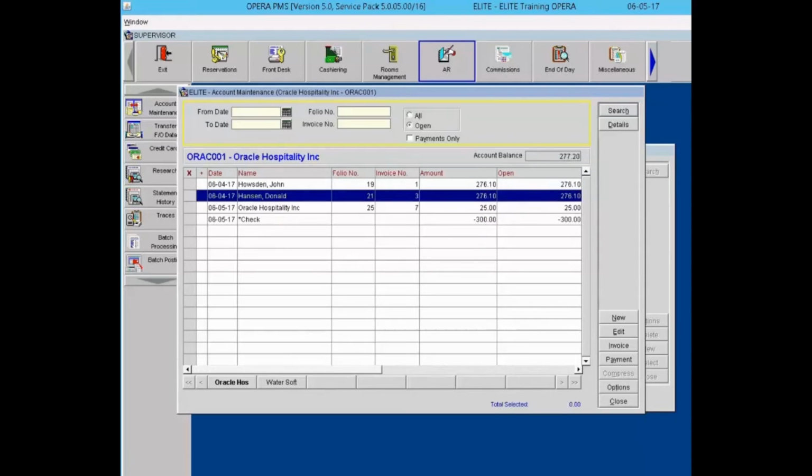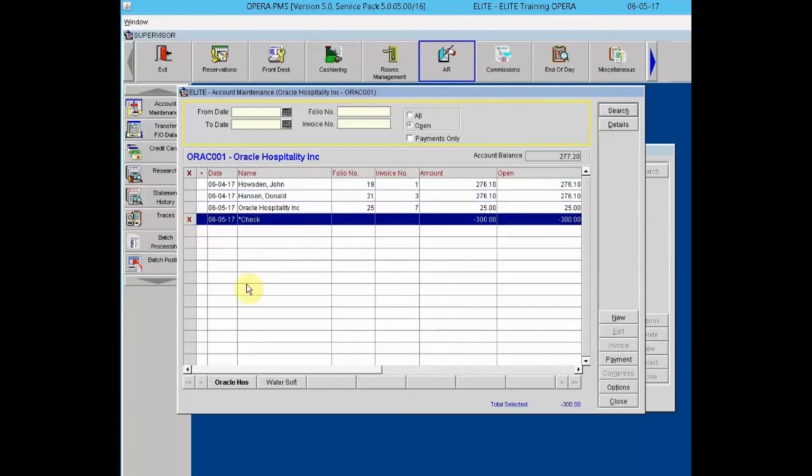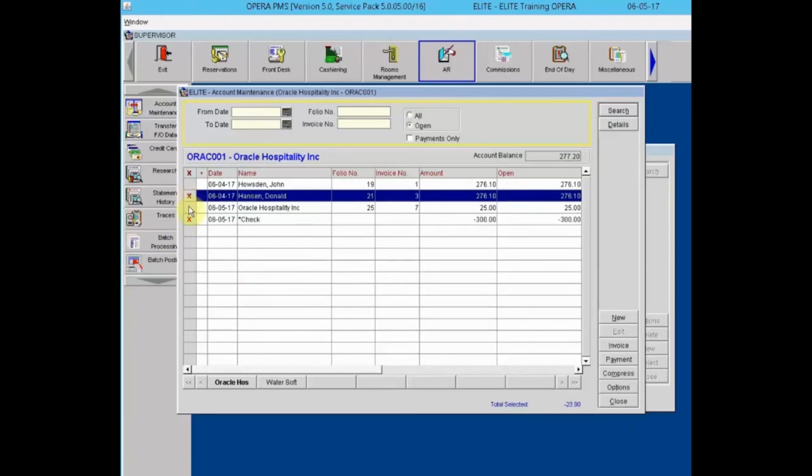Applying an unallocated payment to invoices. So let's select the unallocated payment by marking it with an X. Select which invoices will have the credit applied to them by marking them all with an X as well. So I'm going to apply here, and I'll apply it partially here.